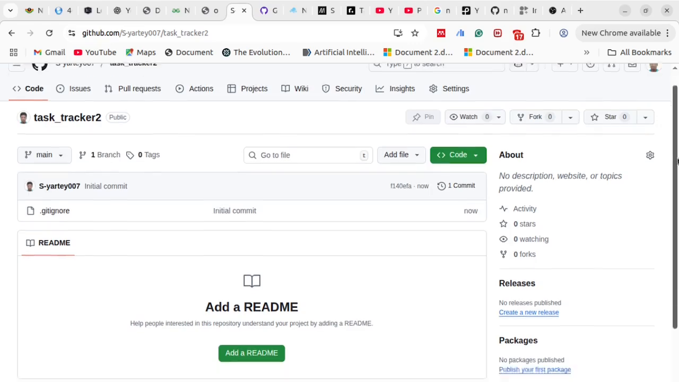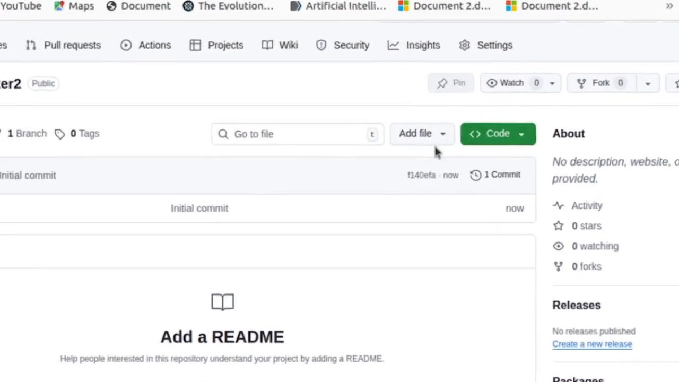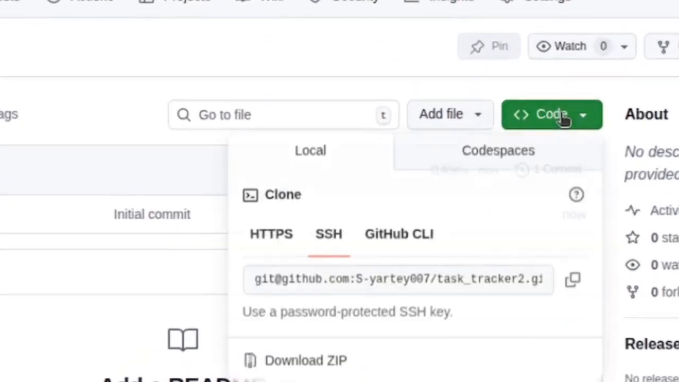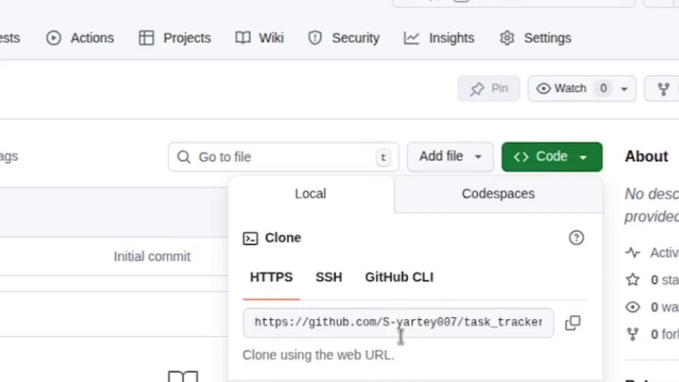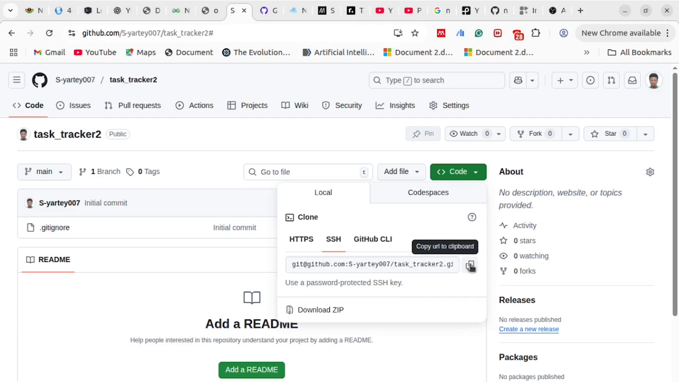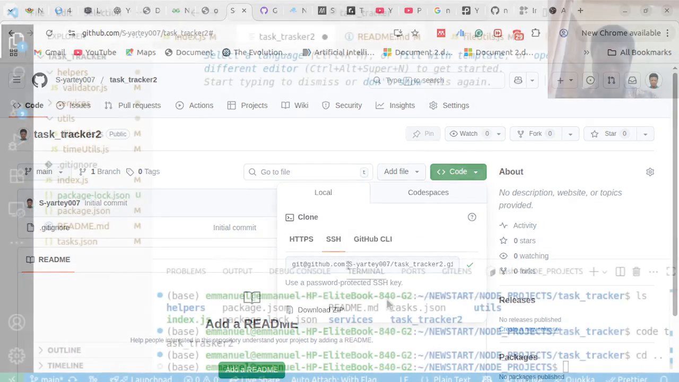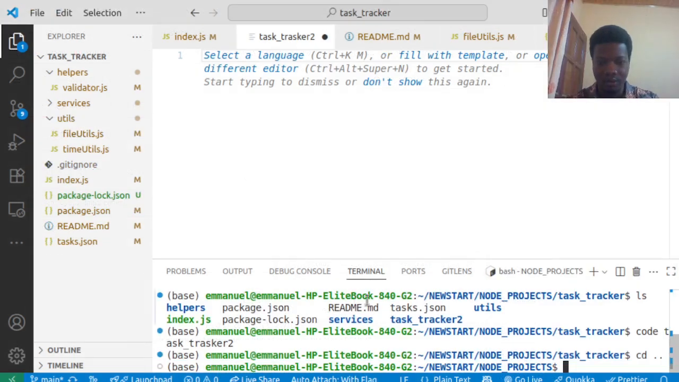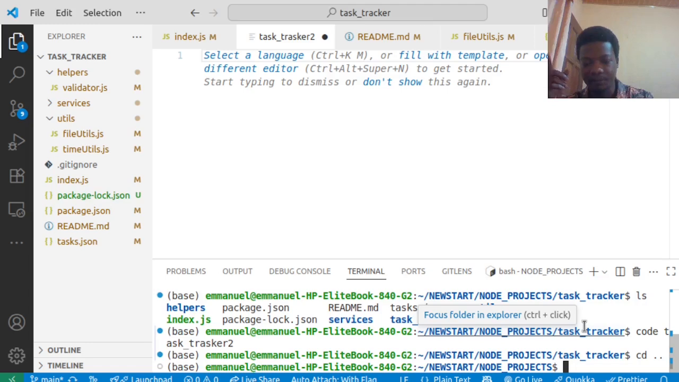Then you come here, and this is where you're going to clone the remote repository. Use SSH to clone, or if you like, use HTTPS to clone. We click on here to copy this URL. Okay, so that's where we created the repo online and where we copied the link.